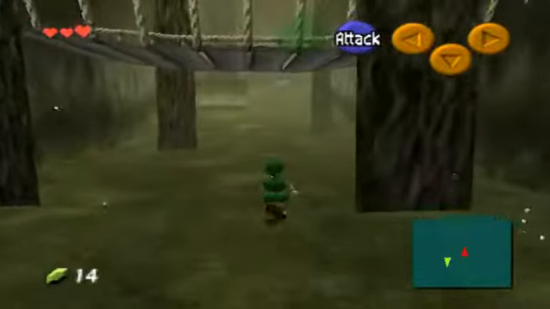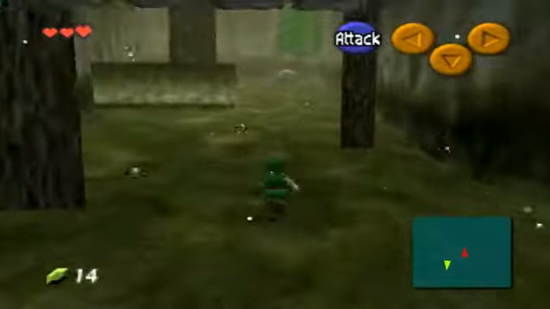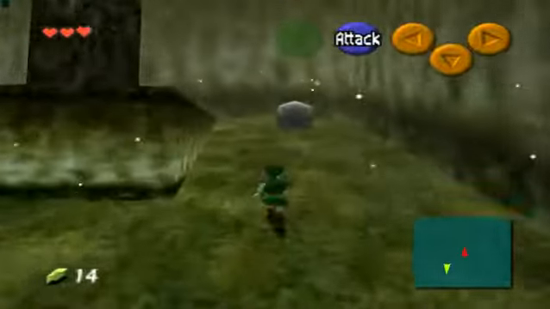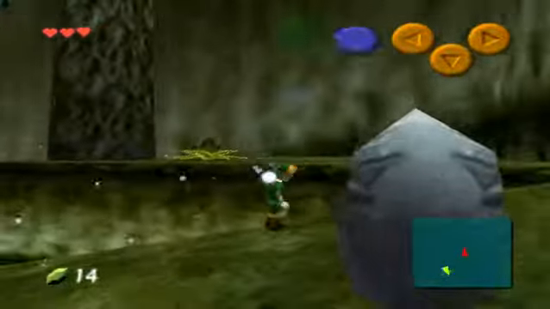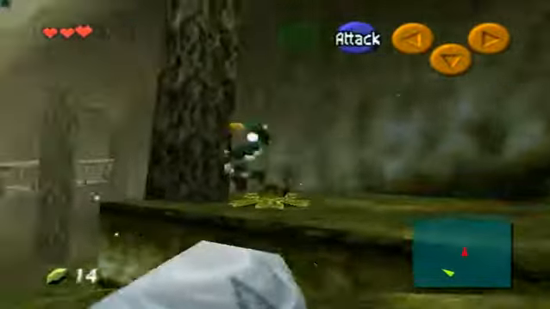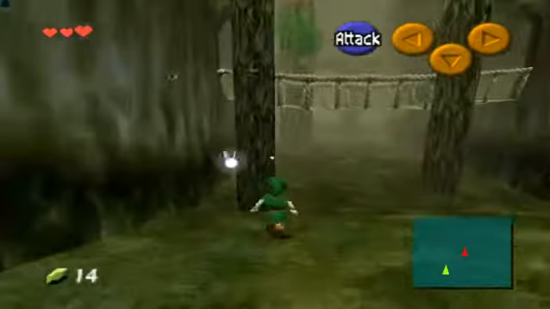Nope. Oh, no fall damage. Sweet. Wrong way. I don't care. Oh, I don't have a weapon or shield. We gotta get out of here. Run, Link.